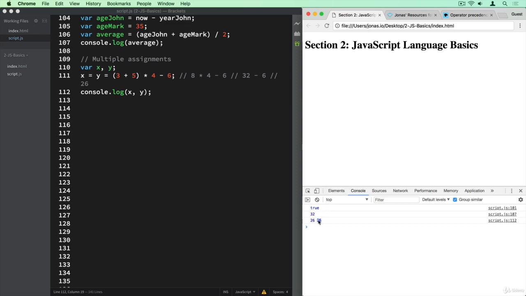So two results at the same time with the console.log. And what we see here is that 26 is not undefined, which would be logical. Because y is undefined at this point, and if we say x equals something that is undefined, well then x should also be undefined, but it's not. So let's take a look at why that happens.